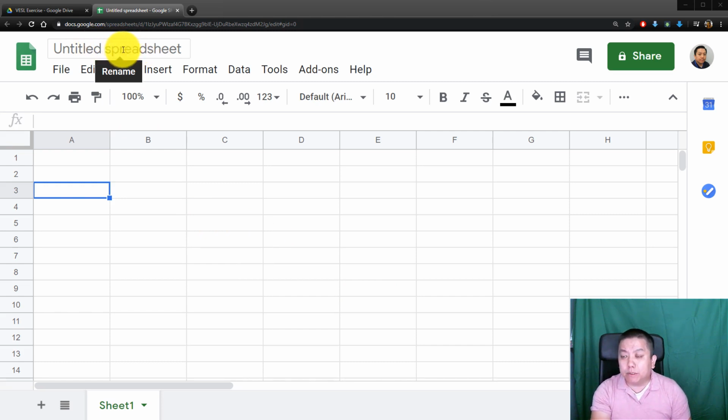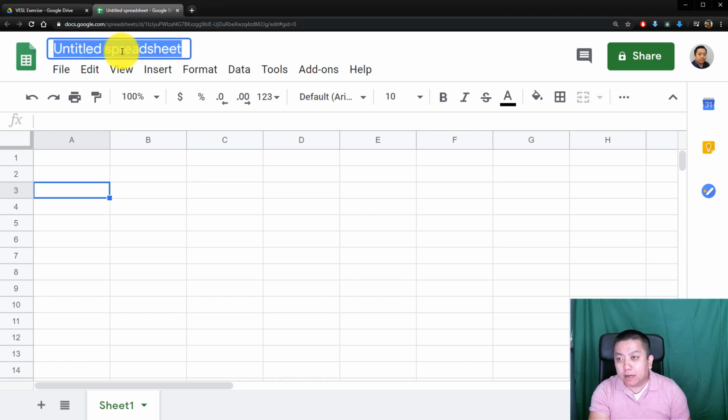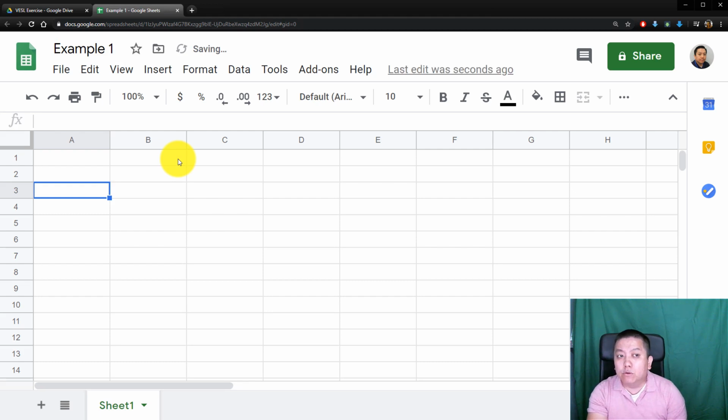So I'm going to go up to the file name, click it, and give it a name. For this one, I'm just going to name it example1 and press enter. And Google will automatically save this spreadsheet into your Google Drive.